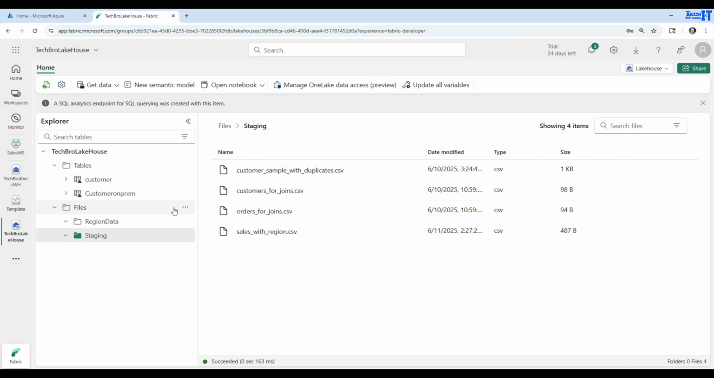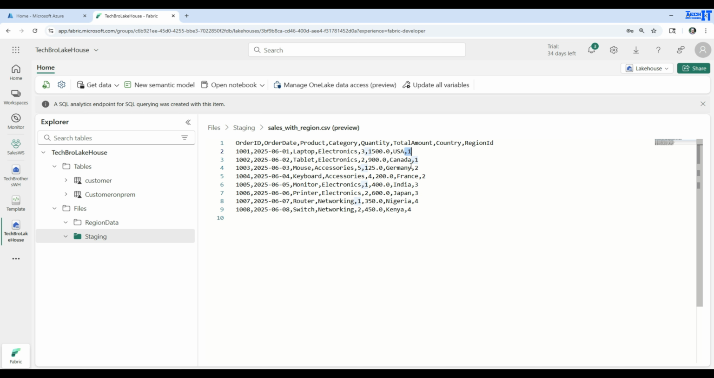First of all, under the Files tab in the TechBrothers Lakehouse, we have a file called sales with region. There is a region ID in this file, but we don't have region code. So we would like to add region code and region full name to the final table before we load to the data warehouse. So we are going to read this file.